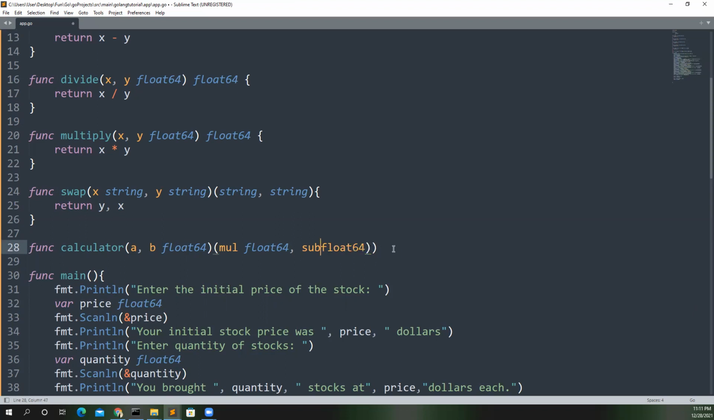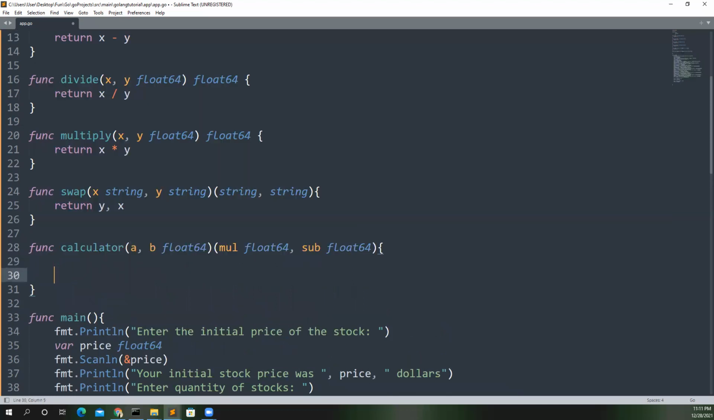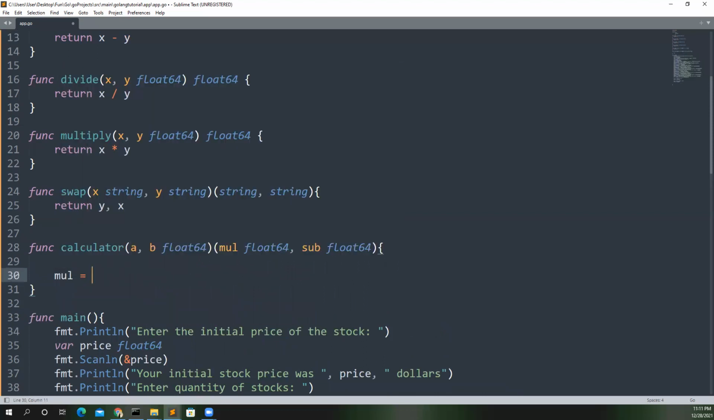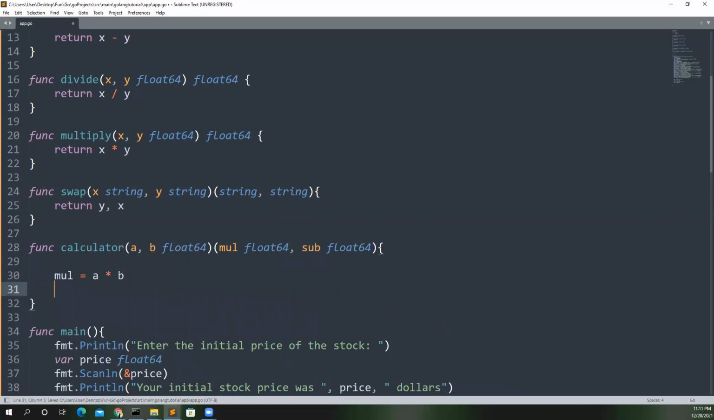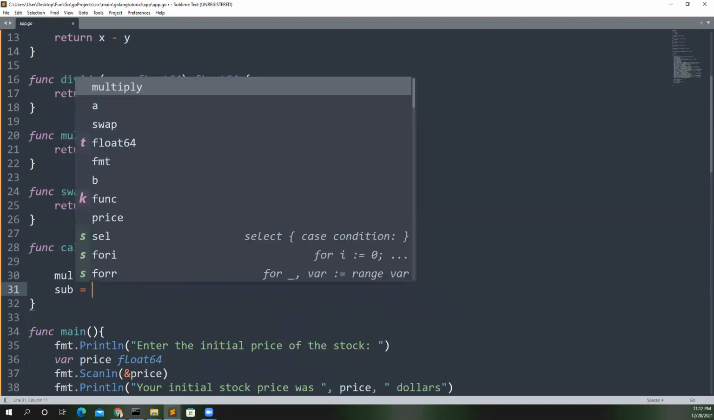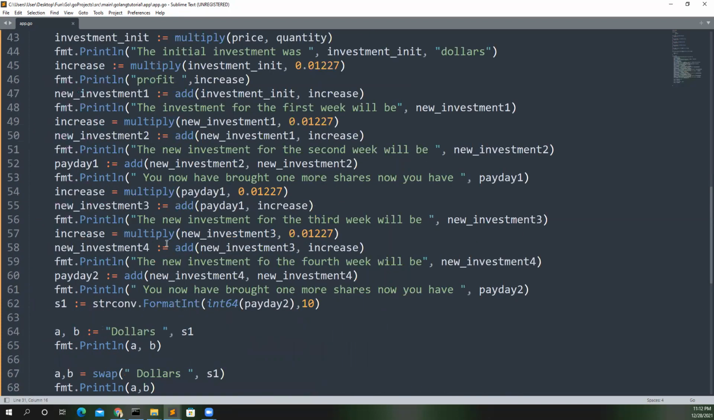And this is a typo over here. Okay, this is good. Let's put in what we want the multiple to do. We want the multiple to multiply A and B. We want the subtraction to subtract A and B. So now we have our function. Let's use this in our main program.